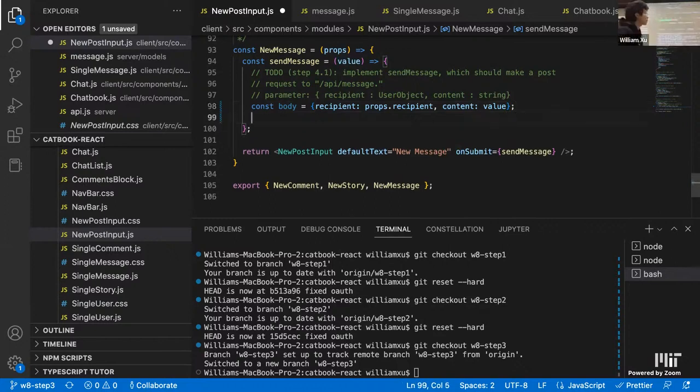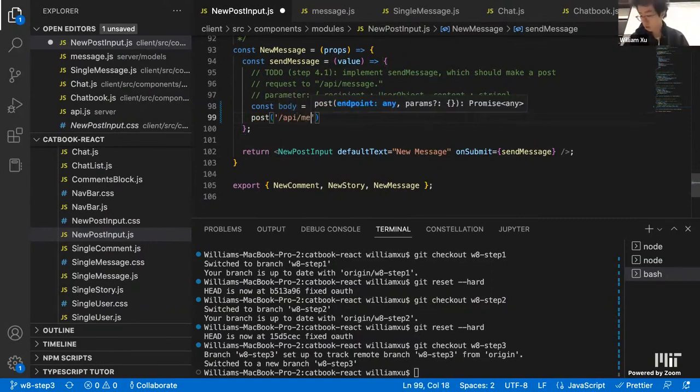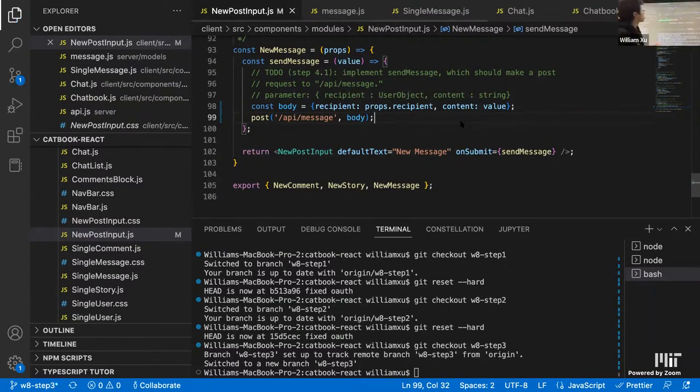Okay, so that's the body of our request. And so let's make a post request using this endpoint and this body. And that's just it. So now we send a new message. It should be reflected in the backend. However, we're not actually getting all of our messages yet, so we need to set that part up as well. Let's get all the messages from our server and complete Chatbook.